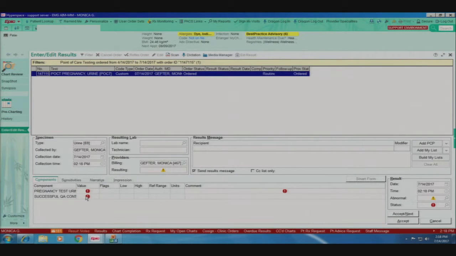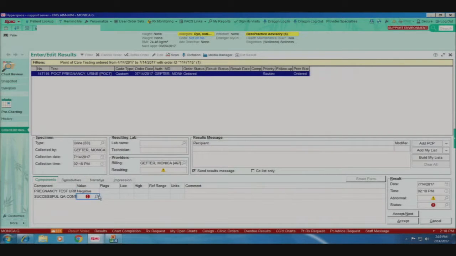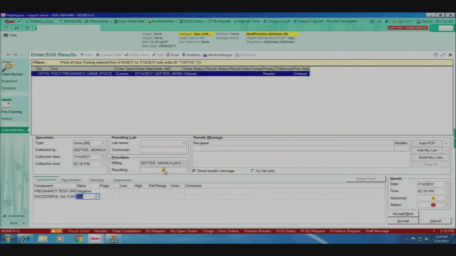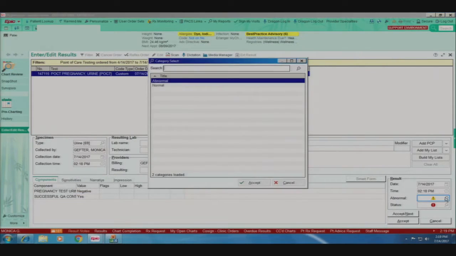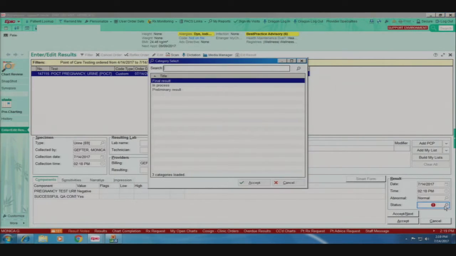I will now have the resulting agency, so the pregnancy test value is negative or positive. It's negative. The successful QA is yes. Is it abnormal or not? It's normal or negative. And this is where you can pick whether or not it's a preliminary test, in progress, or final result.